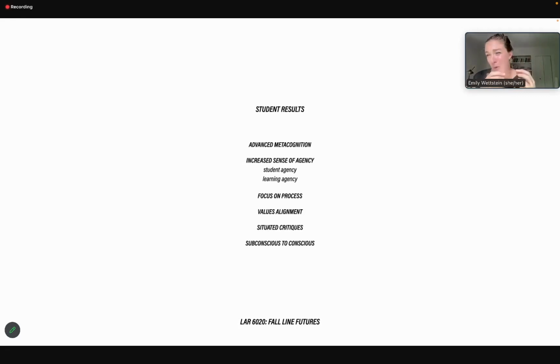A focus again on process, like I had mentioned before, and value alignment. So the values that they laid out in their maps really came through in their studio projects. There was an incredible alignment between their maps and their studio projects, which I think again is the value of representation. It's why we make things explicit. It's why we make things visual and spatial, right? Then we can design them, we can understand them, we can engage with them in a different way.